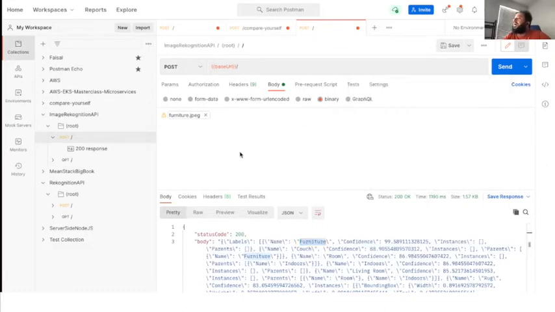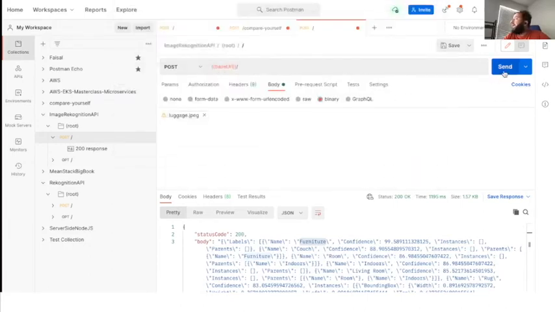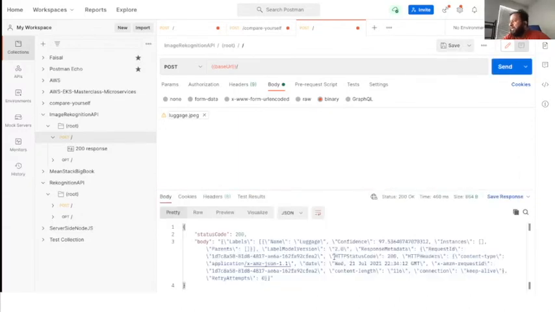And let's try one last thing and select the file. This time, let's try to recognize some luggage. See what you get. Going to send the request, and it only found luggage, and it's 97% confident that that's what the image was. So let's see those images in action, shall we?